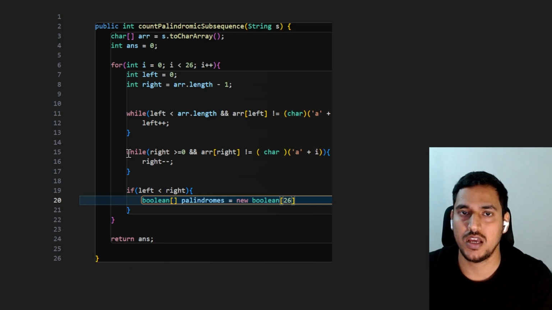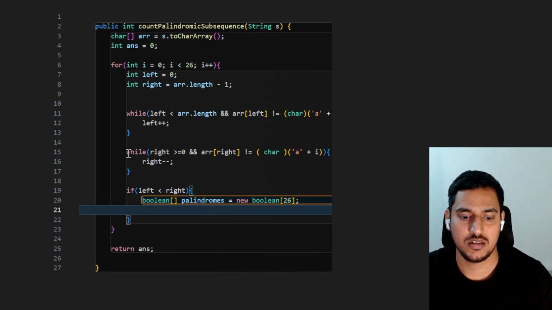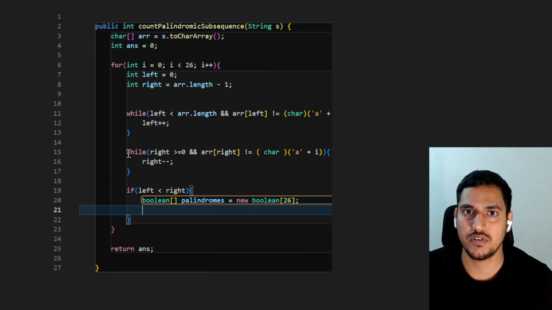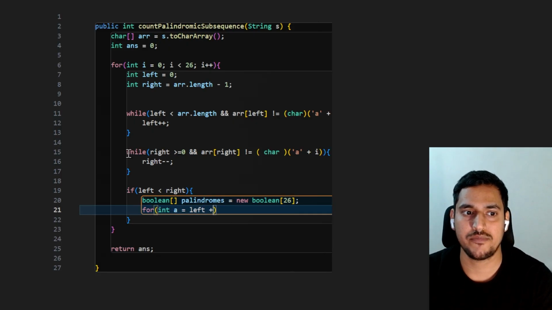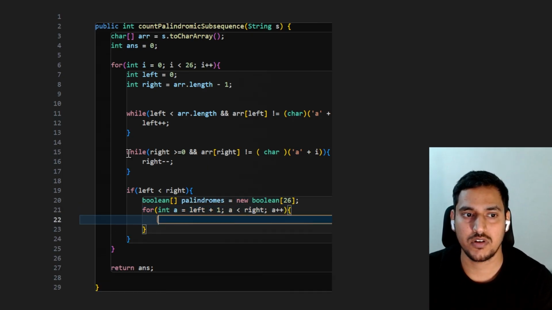In between the a dash a, how many alphabets can come that can create unique palindromes? We have only 26 possibilities for that, right? From a to z. So that's why we'll take the size as 26. And then for every alphabet in the gap that we find, we're going to mark that position as true. So we'll take 0 for a, 1 for b, and similarly 25 for z. So we'll say for int a equals left plus 1 until a is less than right, we're going to mark it as true.